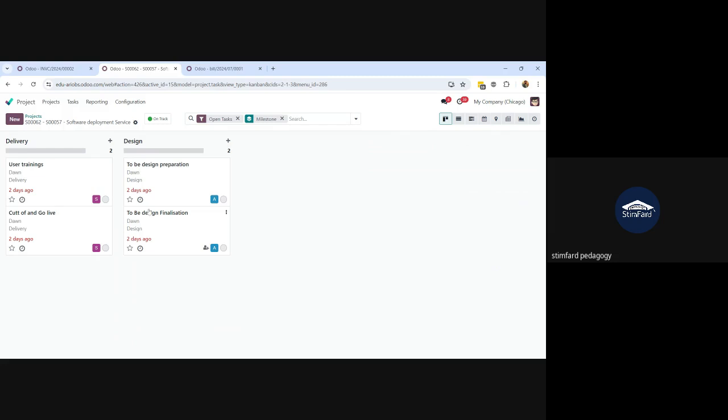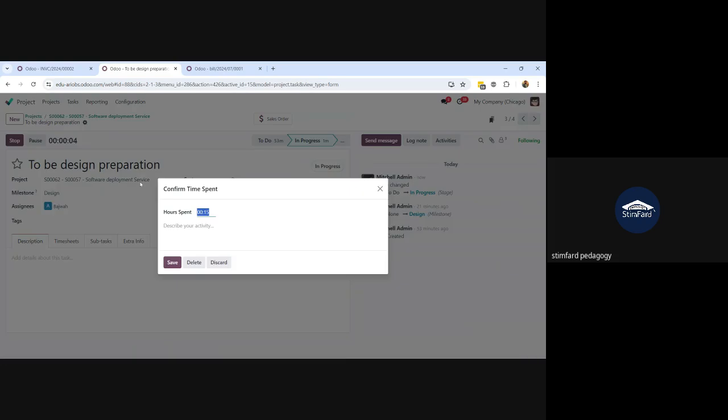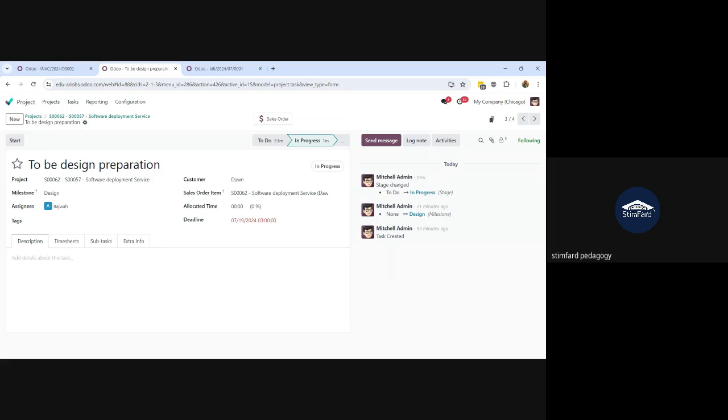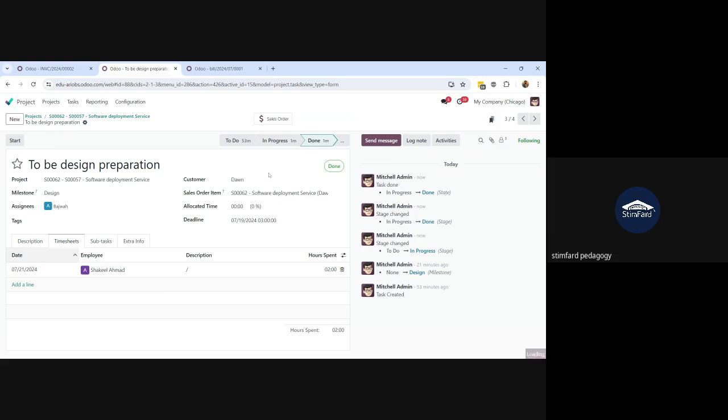So I will complete the design phase first. Let's say I have started this task. I will move it to in progress. I will start it and I will stop it. Let's say I have consumed 2 hours for this as well. I will change the time to 2 hours. Save, and the timesheet will be logged, and under the timesheet tab you can see 2 hours have been logged. I will change the stage of the task to done and the status of the task to done as well. Okay, so the task has been completed.